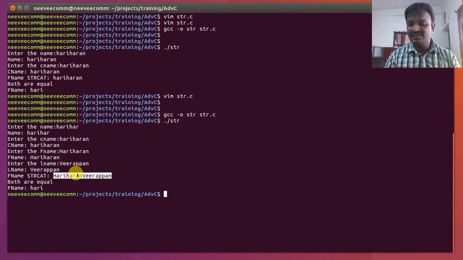We can add in a similar way. We can add multiple strings over there and compare. Basically, we can compare strings, we can copy strings, and we can do concatenation, which adds two strings, that is, concatenates two strings.